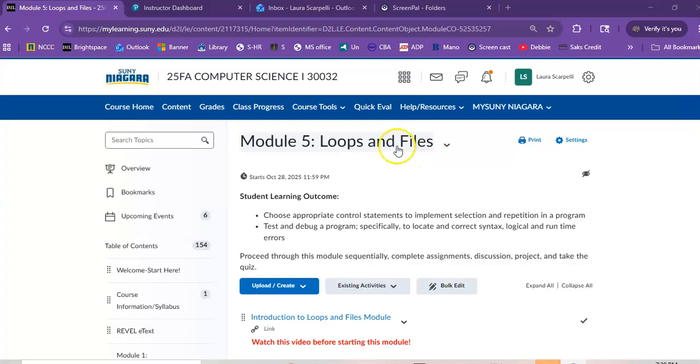The second part of this is working with files. So whereas before you were outputting data to the console or to the screen, now you'll be able to output to a file, and whereas before you were accepting input from a user through the keyboard, you'll be able to accept input through a file.